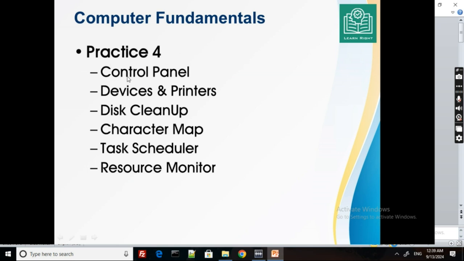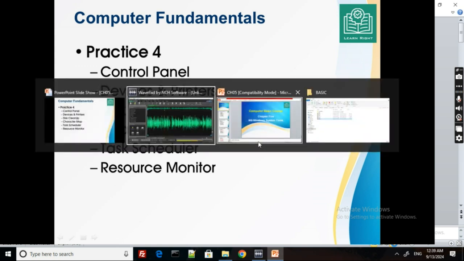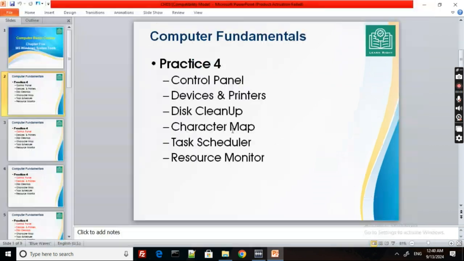This is again a practical session. We don't have theory over here. It's a complete practical session. So in this practice 4, we will be learning the control panel. So we will try to learn what are the different options available in the control panel. And then we have the devices and printers, disk cleanup, character mapping, task scheduler, and resource monitor. Let's try to go through one by one.